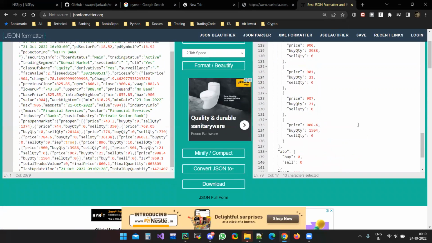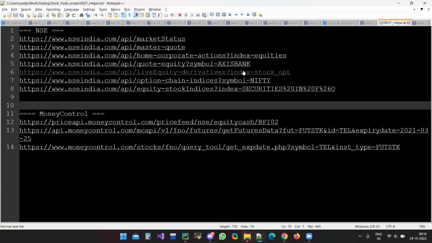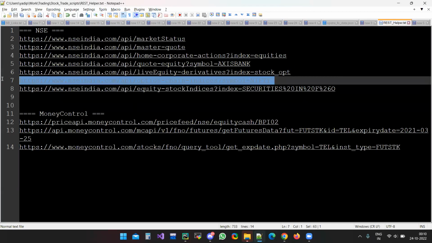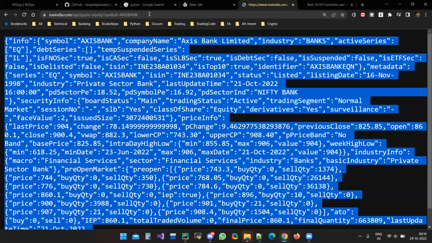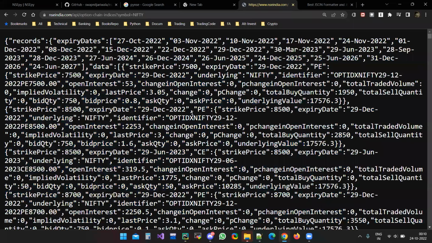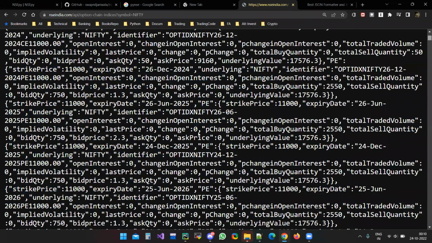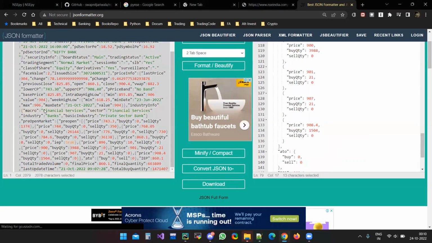Okay, and now if we go to another URL, let's say I want the option chain of Nifty. This one is going to be pretty long because the option chain, as you know, has a lot of data. So I'm going for the option chain of Nifty. This is the response I've got. As you can see, it's a very long page with a lot of data. Let's copy and paste it into a JSON formatter.